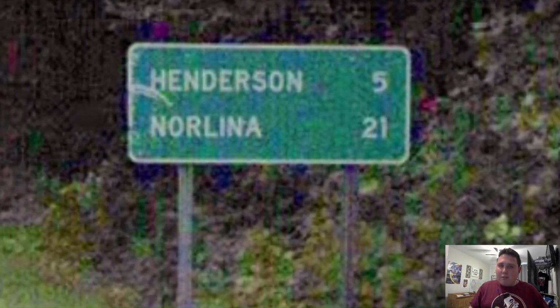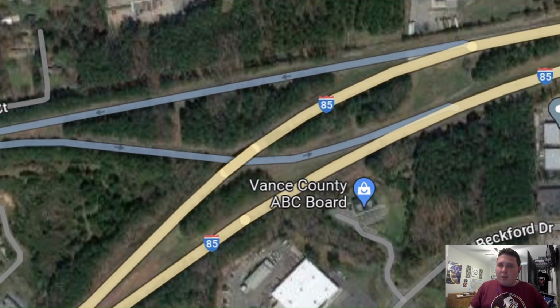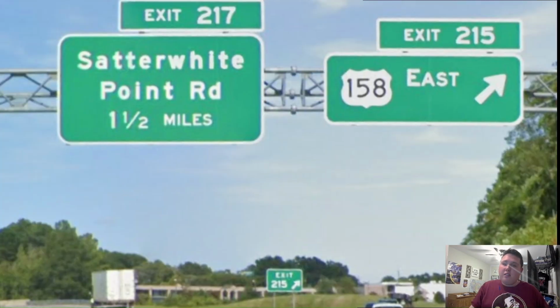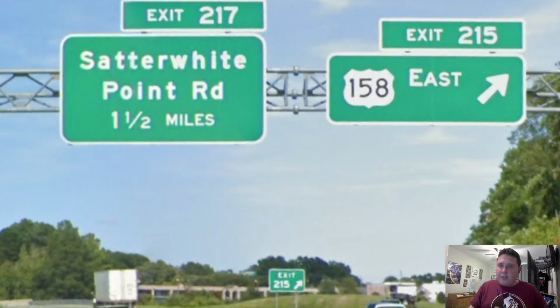Our next mileage sign, we're now getting Norlina on the bottom line at 21 miles away. I think that's alright because we meet US 401 there. And a little bit up the road, we're now joining with Interstate 85, and it better be signed north for Petersburg at this point. And here's where US 158 splits off from Interstate 85 and sadly hits no control city.